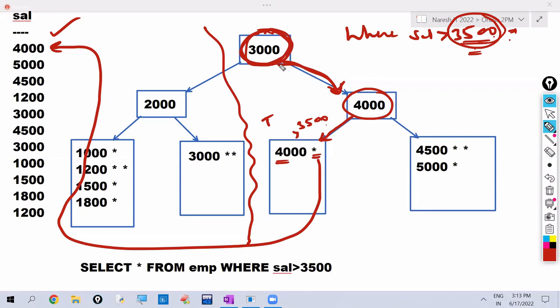It is comparing with root node. Okay. So 3,500 is greater than 3,000. So it is coming to the right side. 3,500 is less than 4,000. It is coming to the left side. So that is comparing here. Okay. So here row ID will be identified. Next, it goes to that row ID and picks the record.